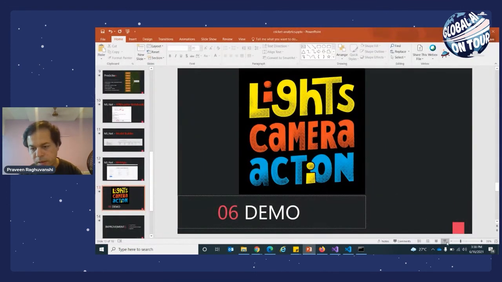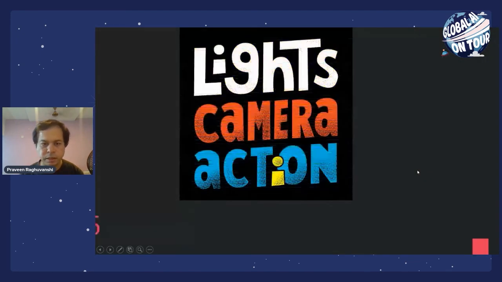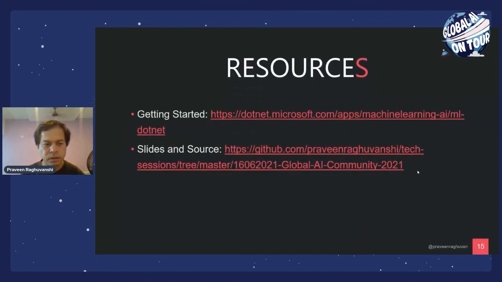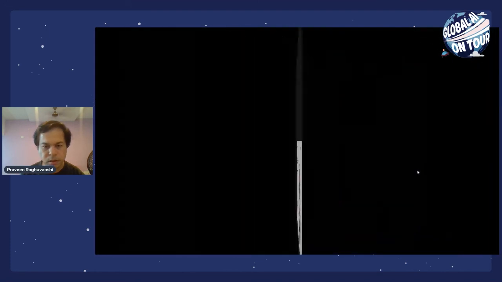So with that, I'll just go back to my slides. The improvements that we can make are using a larger data set and feature selection strategies. There are different feature selection strategies, and feature engineering altogether, that we can apply. But to keep things simple, I have used just a few of them. And we can try different algorithms that are present in the ML.NET framework. The resources are available on the getting started page for ML.NET, and the slides and sources are available here.